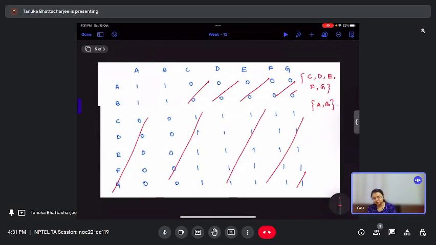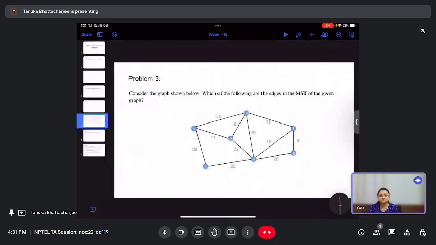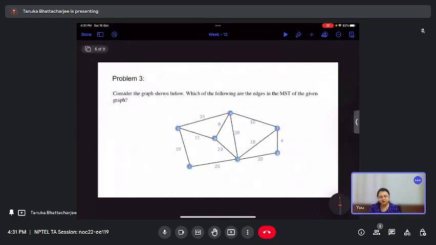Now, let us move on to the next problem. Problem 3. Let's see what this problem says. Consider the graph shown below. Which of the following are the edges in the MST or minimal spanning tree of the given graph? So, we will have to form the minimal spanning tree of this particular graph.